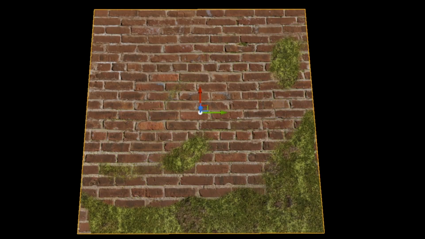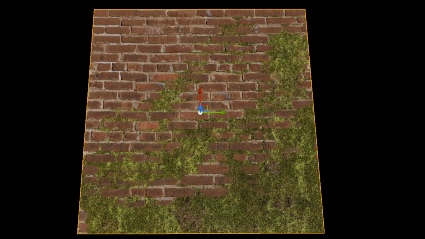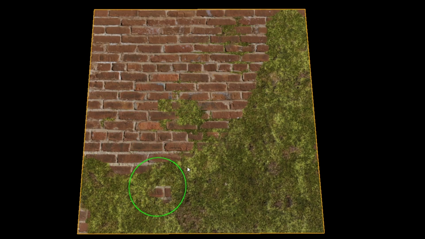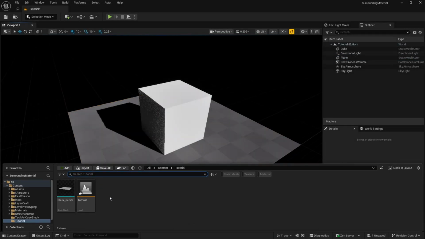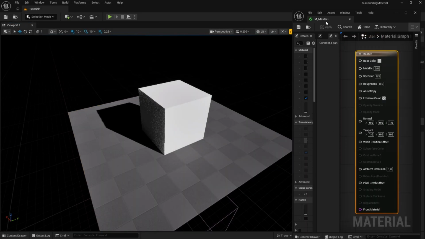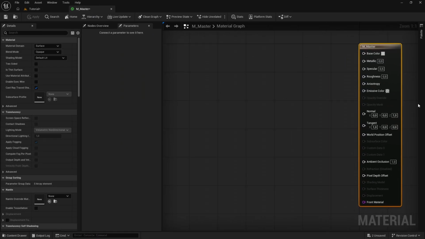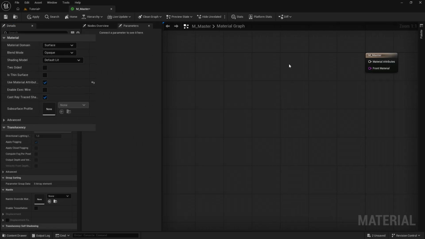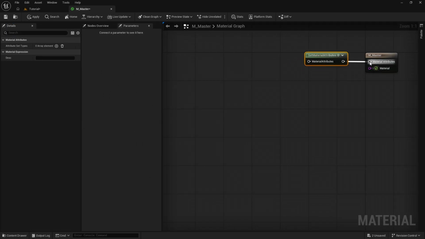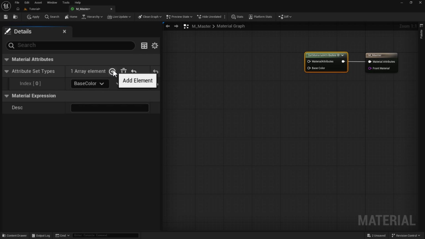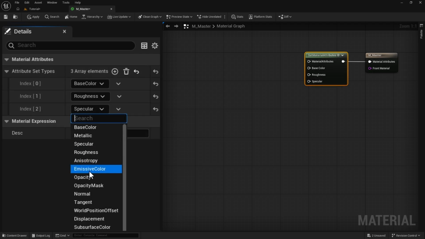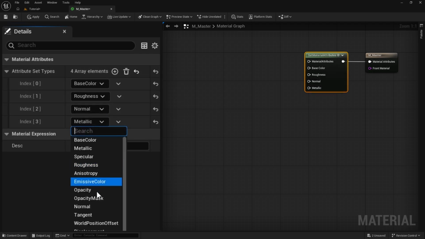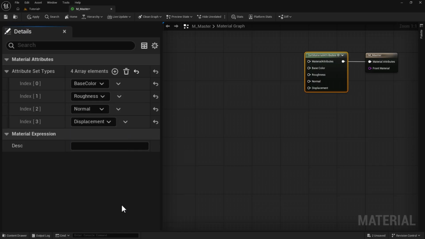Hello, in this video we will create such a material and understand the basics of layered materials in Unreal Engine. First I will show you the process of creating this material in the usual way. So first we will create our material, and I want to use material attributes to simplify our creation, like using set material attributes, and we will only override each attribute as we need. It will be base color, roughness, normal, and displacement.